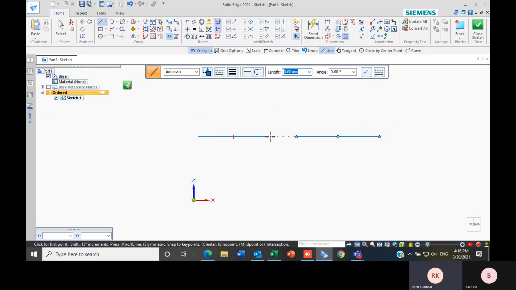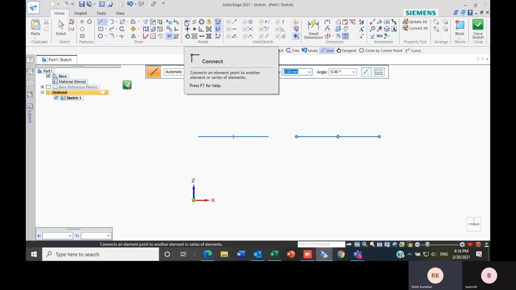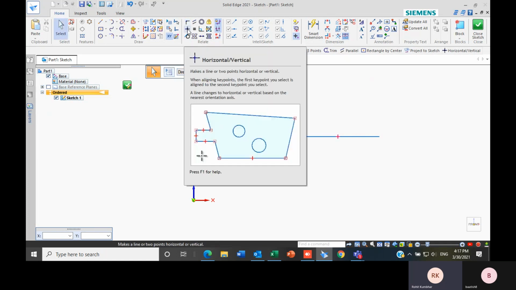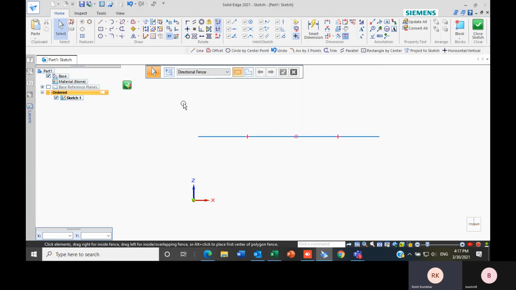If I want to connect the endpoint of the first line and the starting point of the second line, I have to select this option, connect, and just select these two points on it. So it will get connected accordingly. So this one is about connect. Our next option is horizontal vertical.